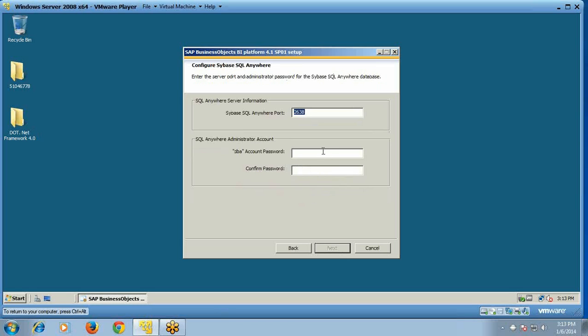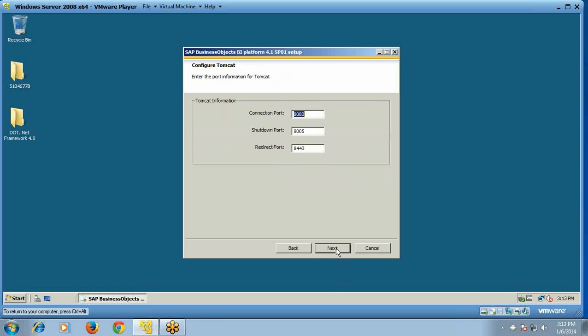Then you need to provide the DBA account password. You can keep it Oracle 123. You need to confirm the password and click on next.